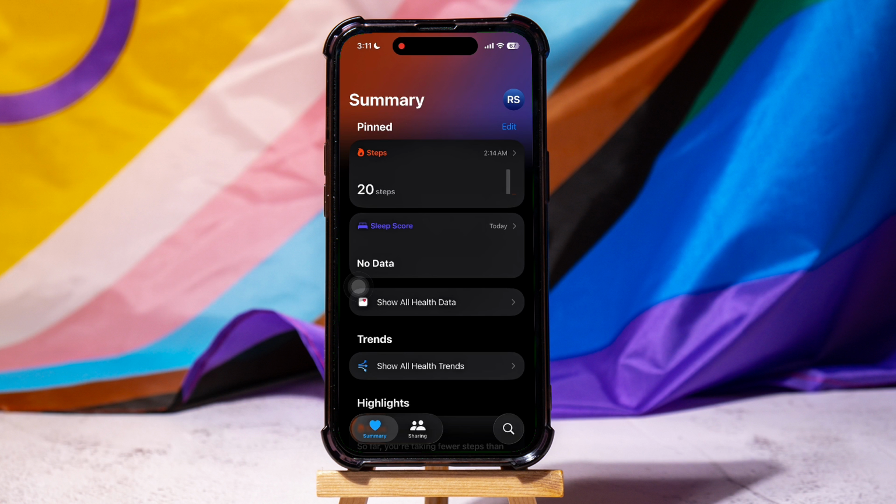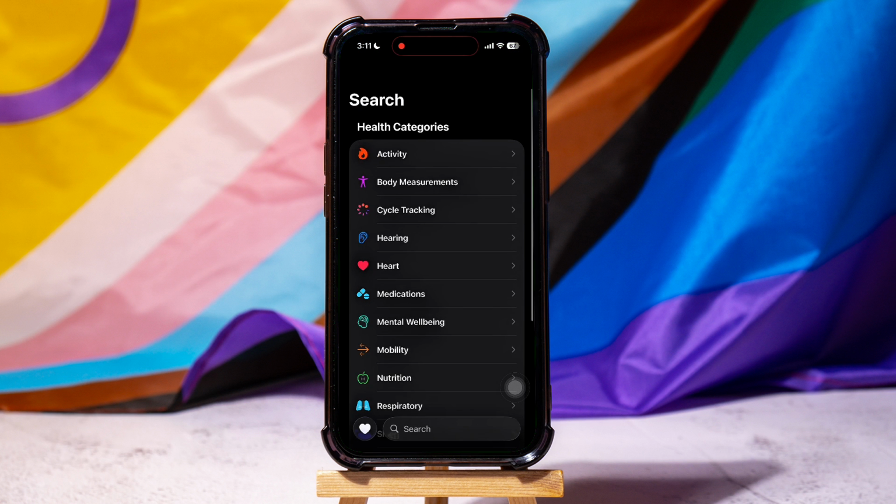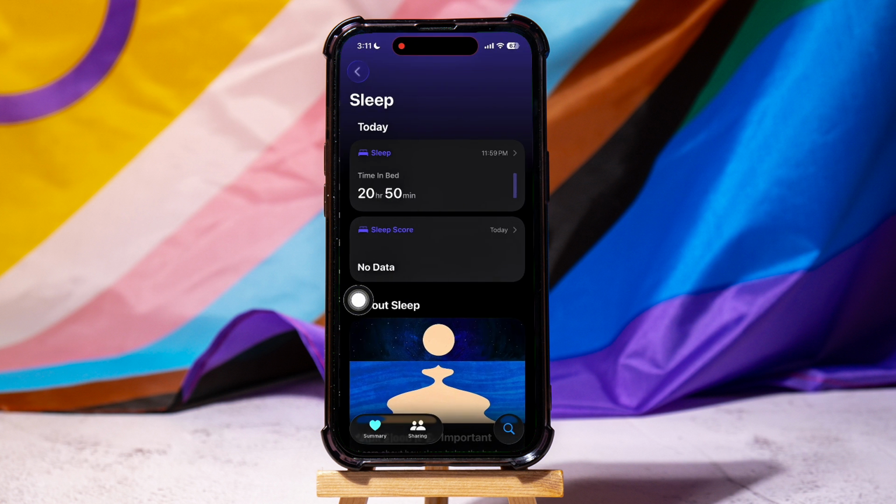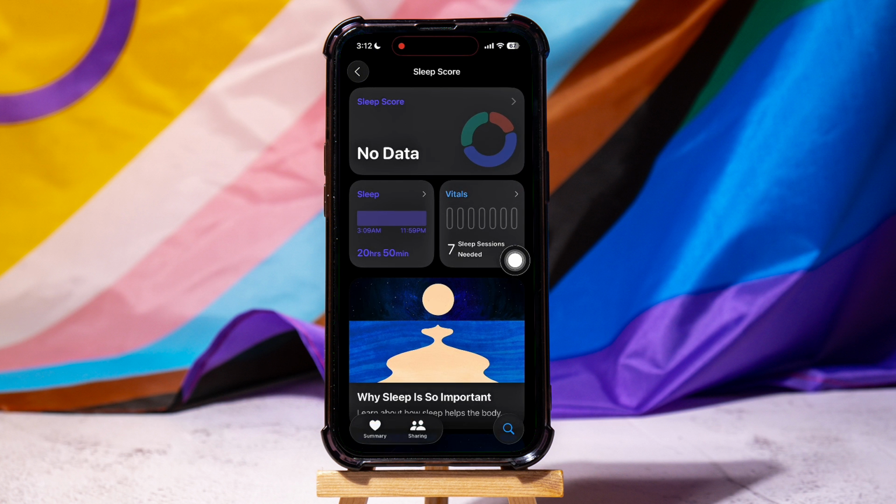Once you're on the summary page, go to the bottom panel and tap on Search. Here, scroll down the health categories and tap on Sleep. On the Sleep page, tap on the Sleep Score option. Here, find and tap on the Sleep option.